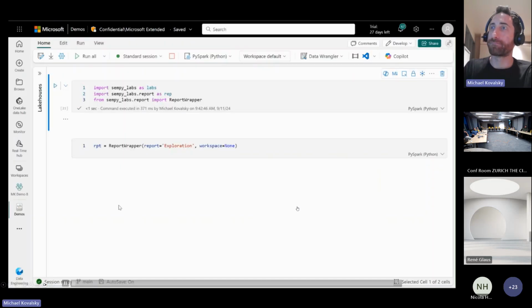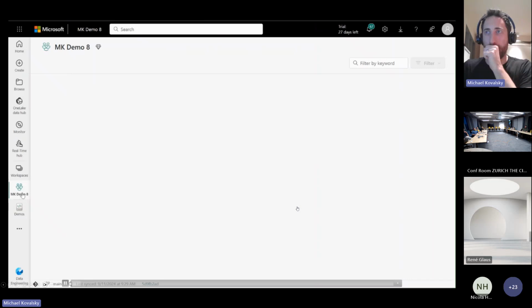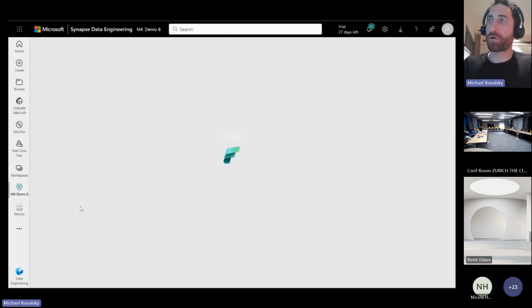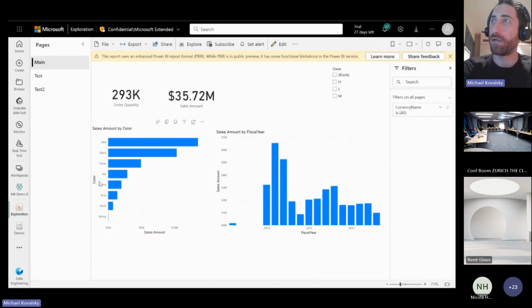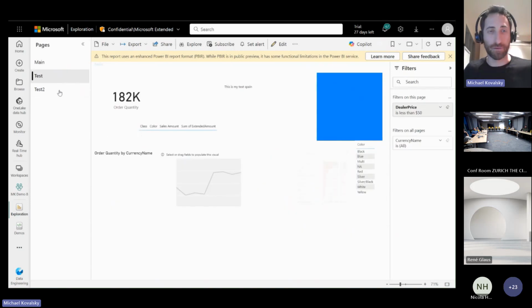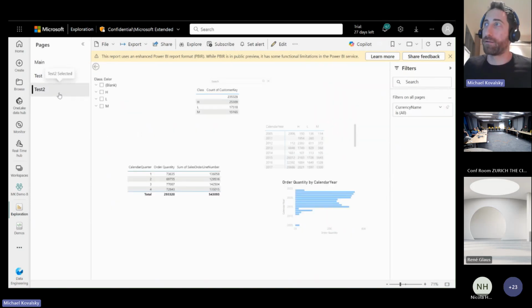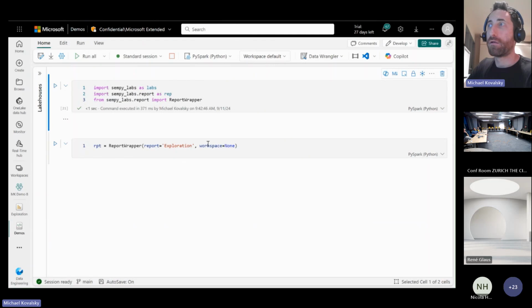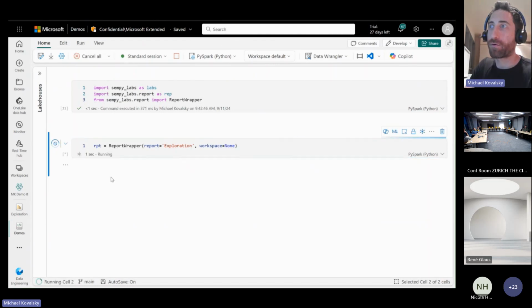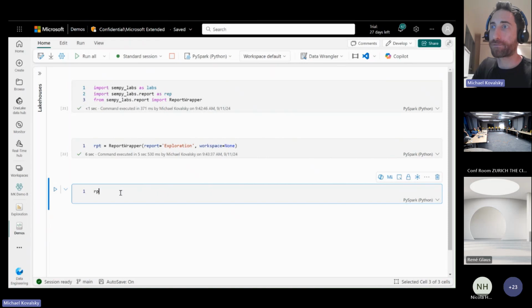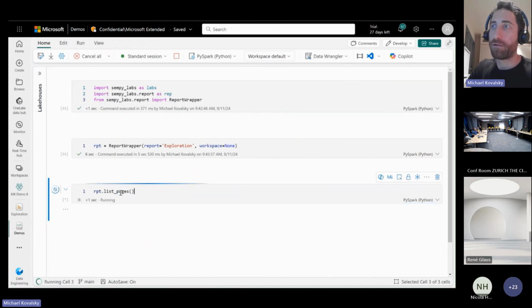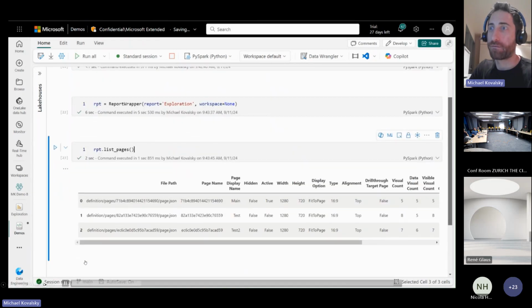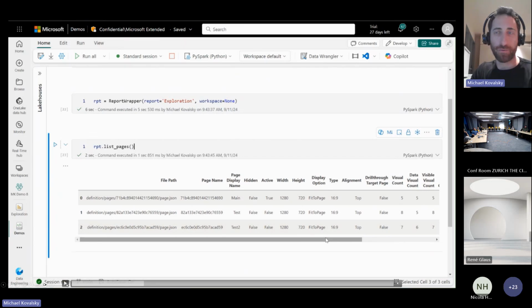So let's see what it does. Here I have a report, and this is just a demo report. Do not copy the style. It's just used for hacking away for my testing purposes. But it's in PBIR format nonetheless, so we can use it for our demo here. So we just call report wrapper, specify the report name and workspace name. And once we do that, we have access to all of this metadata. So we can see what are all the pages in my report and what are their properties.